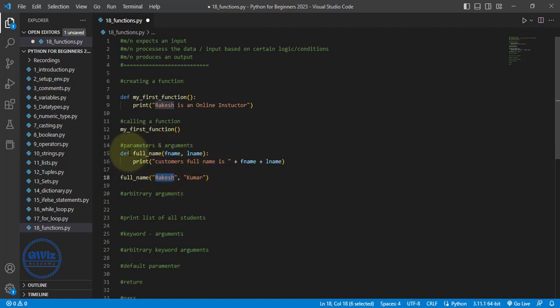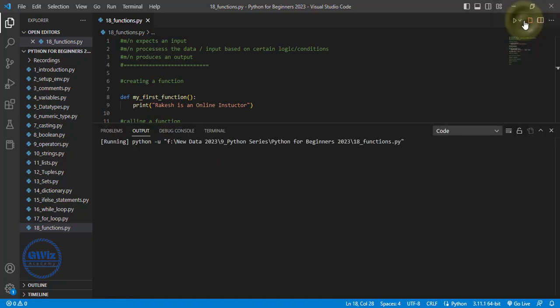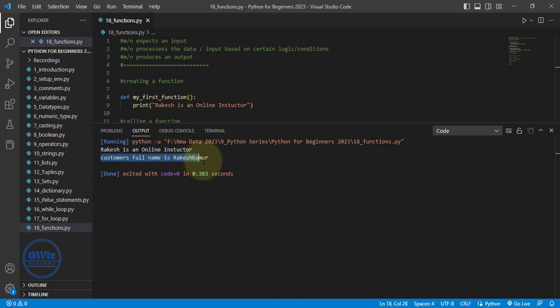So what is this function about? The function will print this particular sentence, and inside the sentence I am putting f name here and l name here. So my output should be Customer's full name is Rakesh Kumar. That should be the output. Let me quickly save it and run this program. Perfect. We got the output: Customer's full name is Rakesh Kumar.